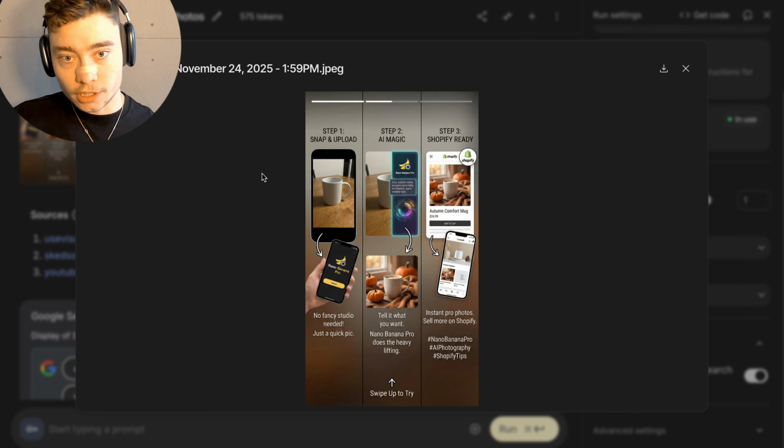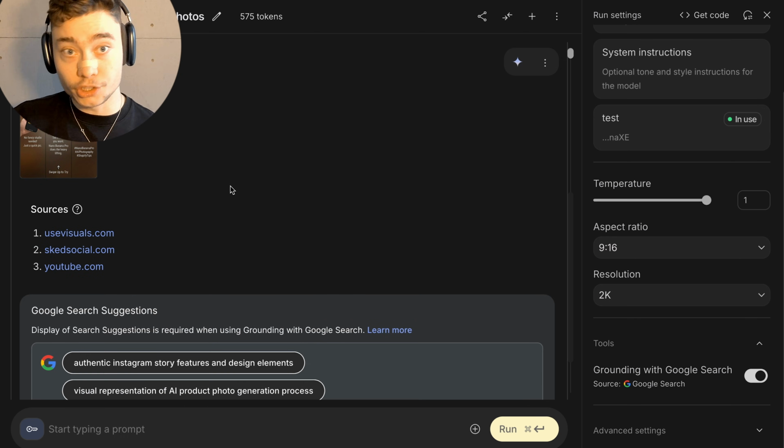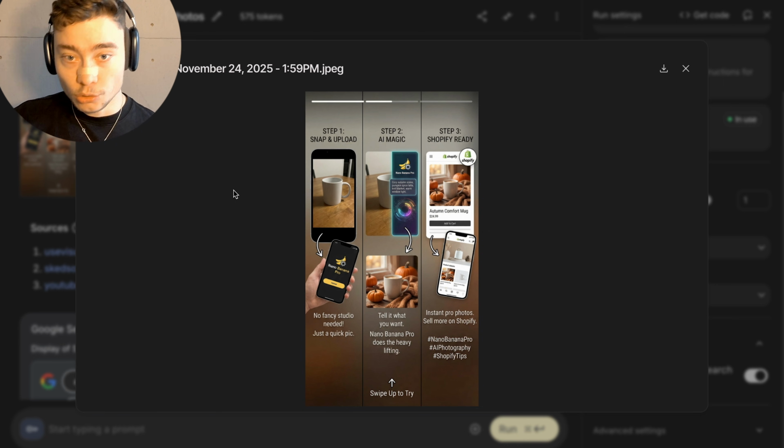All right, here it is. You can see that it used some Google search during the reasoning process. And yeah, this looks like a unique Instagram story. It even has the call to action, swipe up to try.